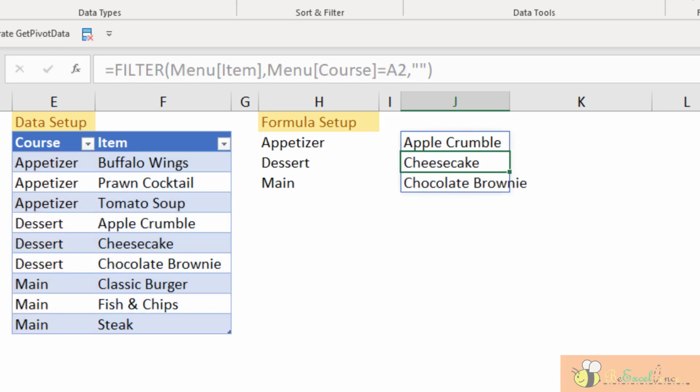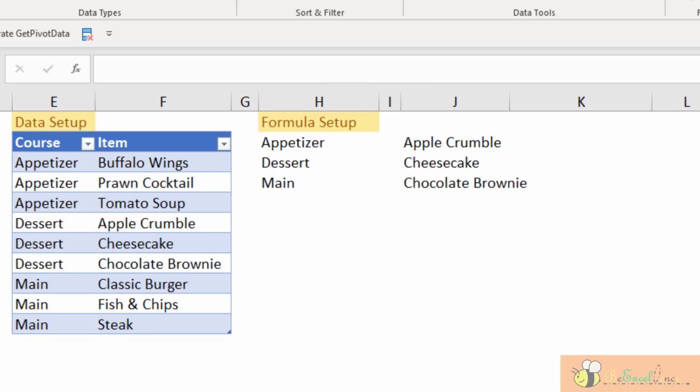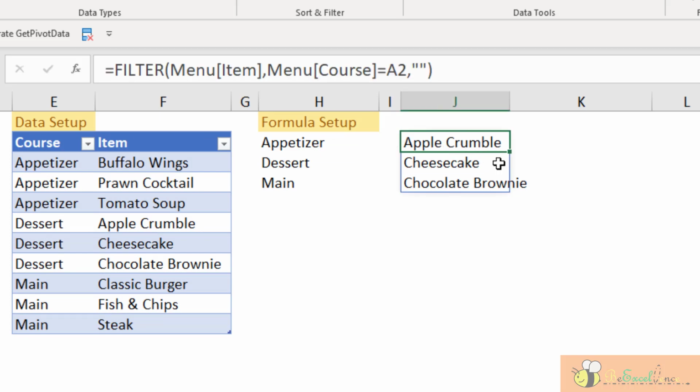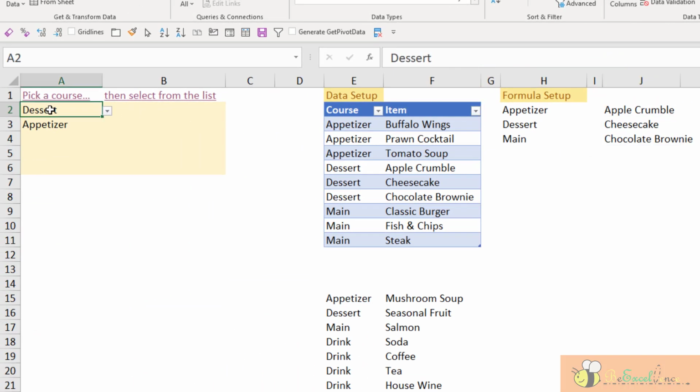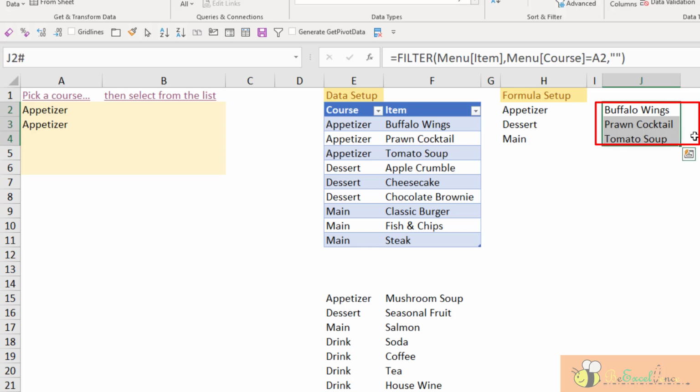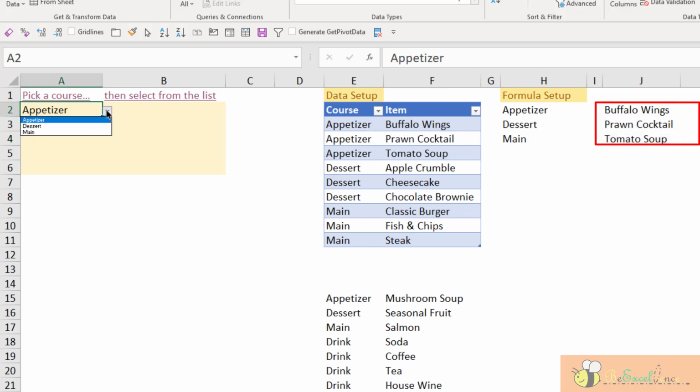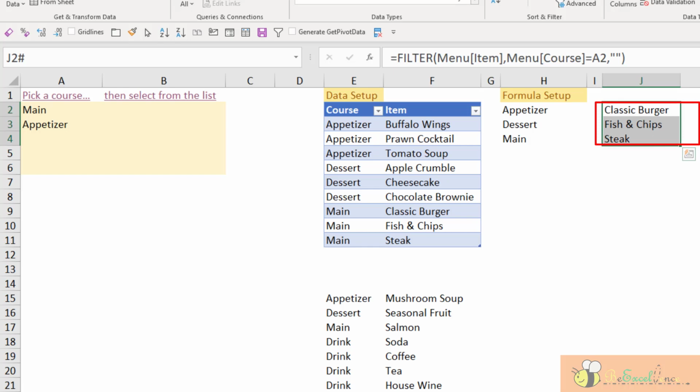Now, wow, I have a list of dessert because dessert is being input here. When I change it to appetizer, see that? It instantly recalculates and shows me a list of appetizer. Now I input it as a main, then instantly I've got a list of main.